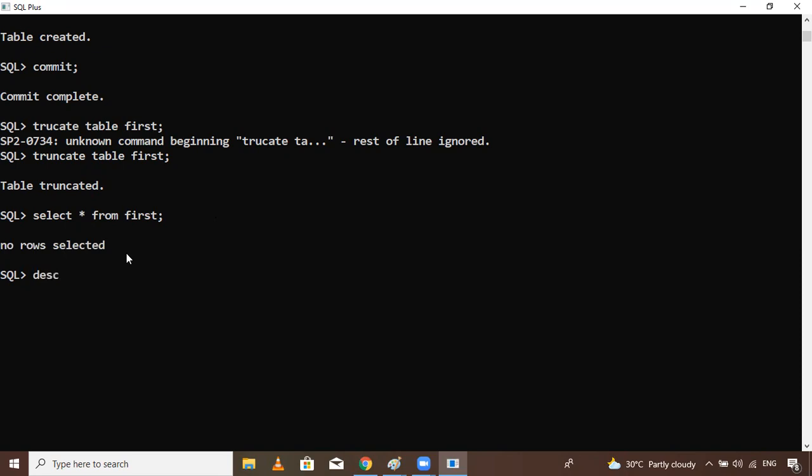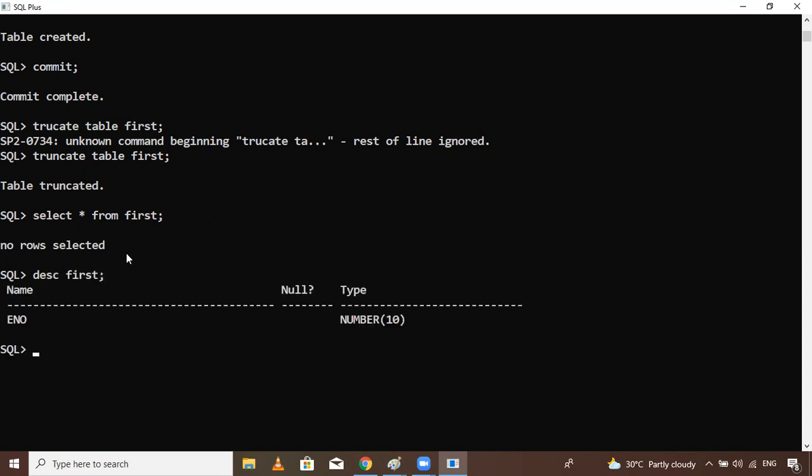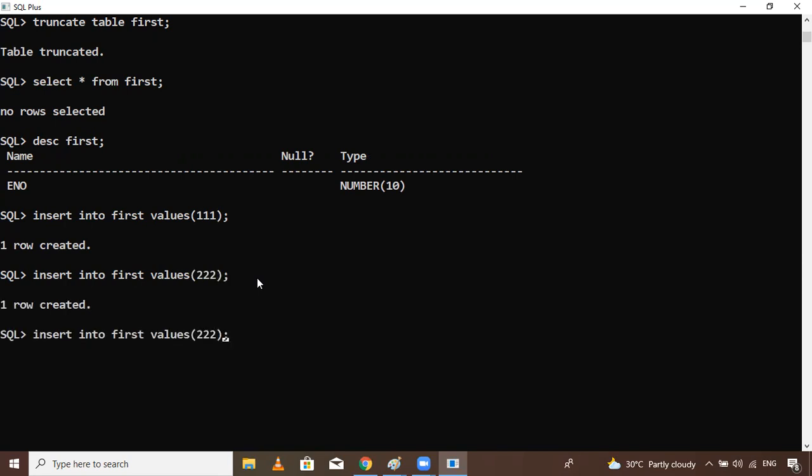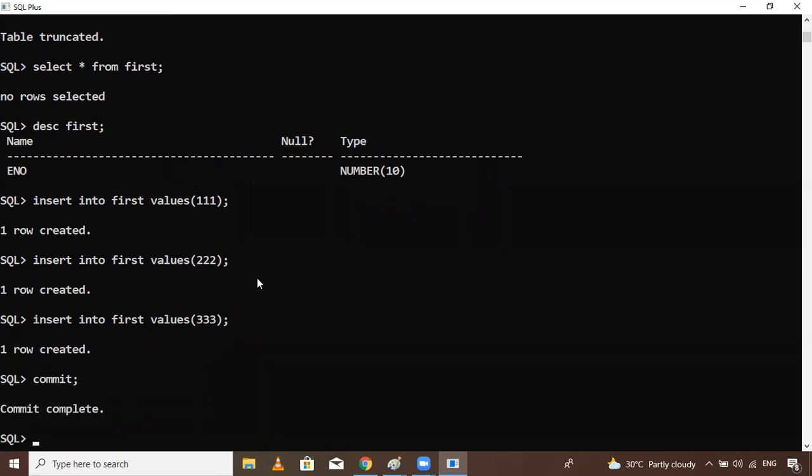Describe first. So now the table is there. Now if we insert the data, suppose I want to insert the data. Insert into first values like 111. I want to insert 22, and 33. Okay, perform the commit operation.